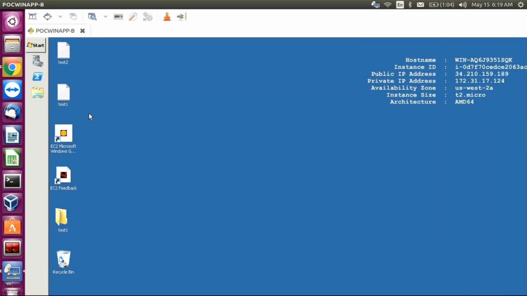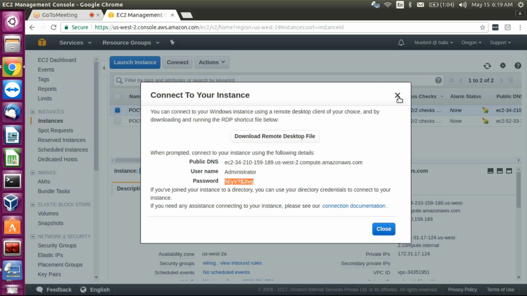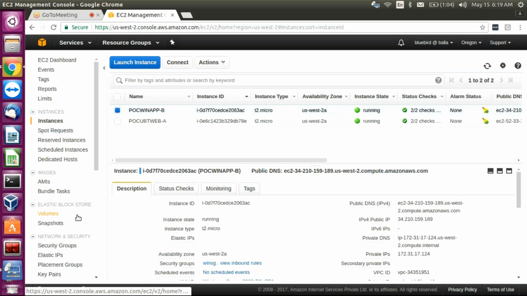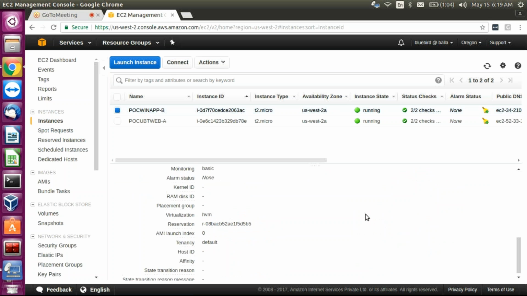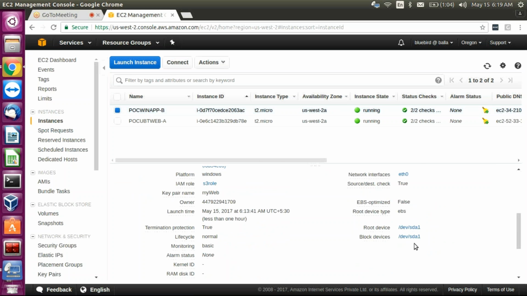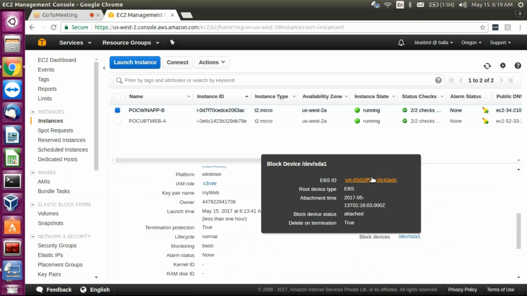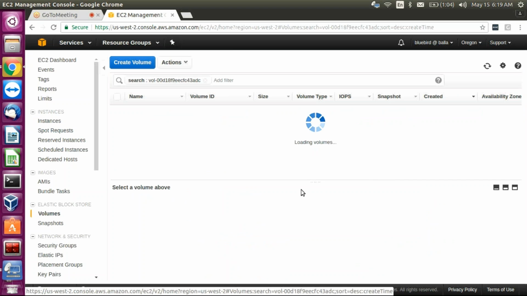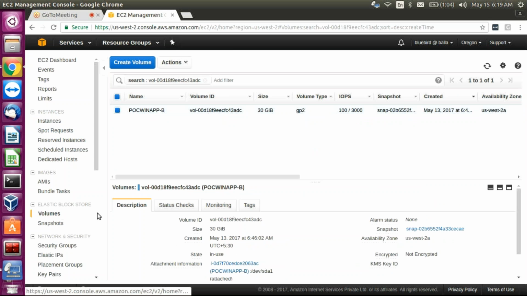So my disk got failed, for example. Then what do I have to do? Okay. First of all, the backup in AWS is like creating a snapshot of the volume. Okay. So I'm on the Windows machine. These are my disks. So when I hit this volume, I'll go to the volume section here. So this is my volume.